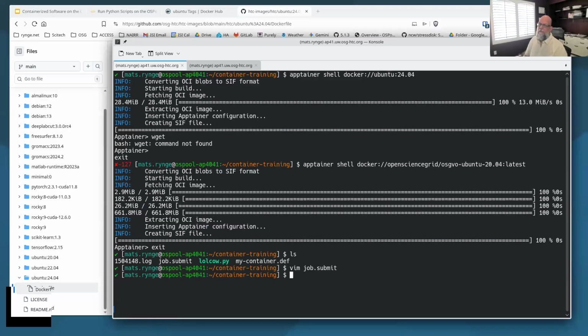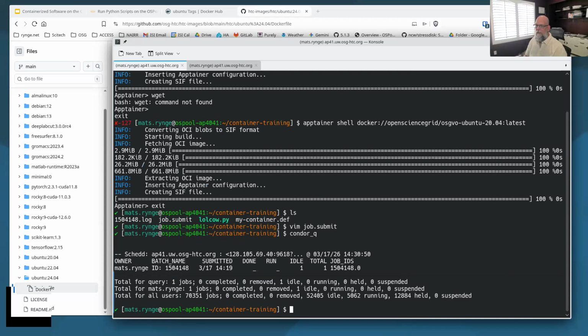And as a matter of fact, let's see if our job is done. Mine is still idling. Why is that?